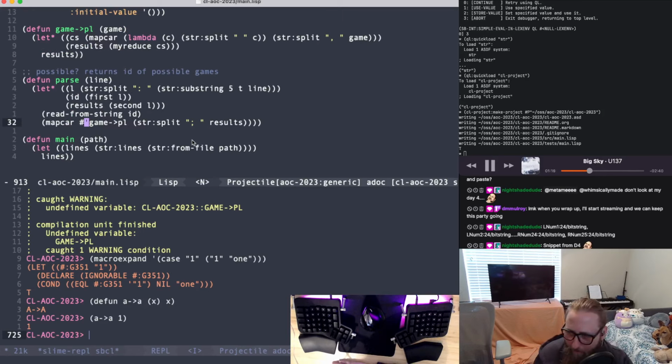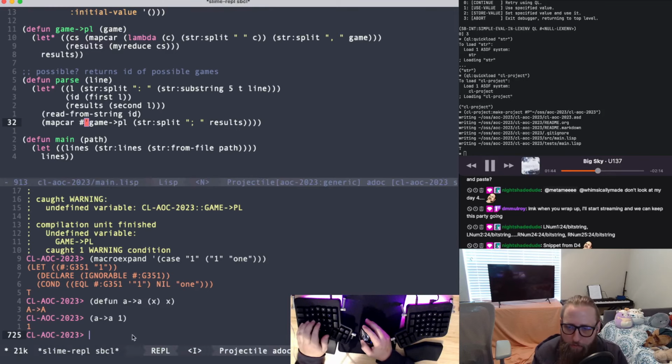Snippet from D4. Let's see. lnum 124 bit string, lnum 224 bit string, rnum 24 bit string, rnum 25 24 bit string. All right, dude. You know, I'm sure you had reasons. No, I'd probably have to actually read it in code to understand what Erlang's doing there. Like, is it a pattern match on all of those or what?